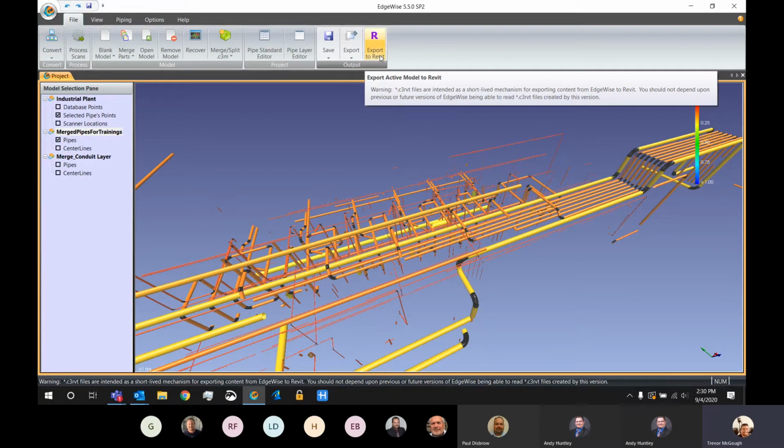And then you can bring in the point cloud by shared coordinates. That'll all come in and then you can save it out as a Revit project. At that point, once you save it out, there's no link back to Edgewise. So that way you can then hand that on to your engineers, your architects, the detailers, and they can basically finish off from there.